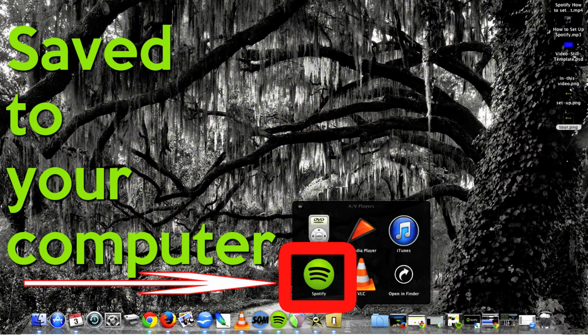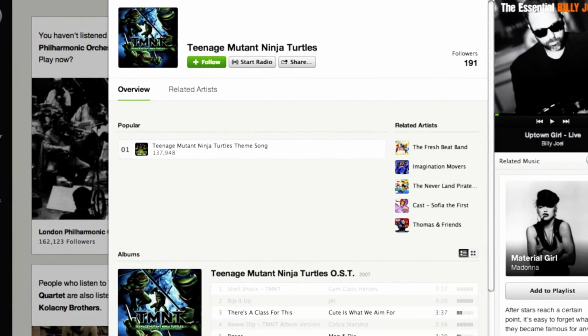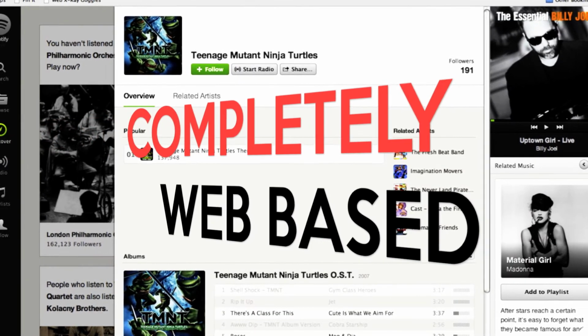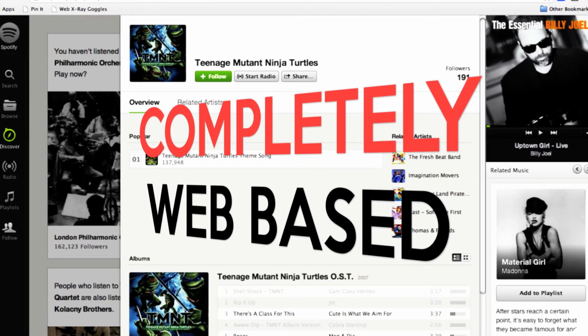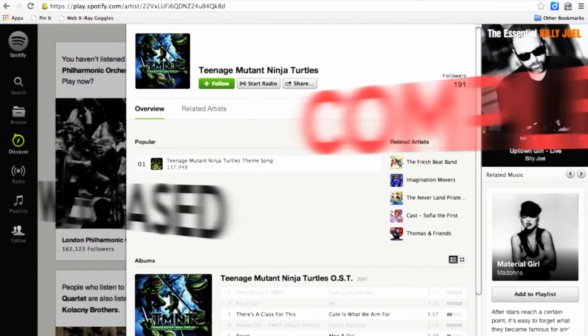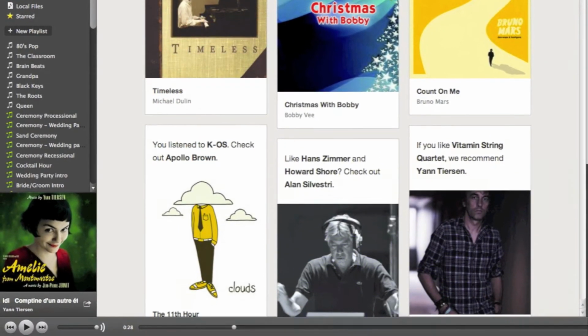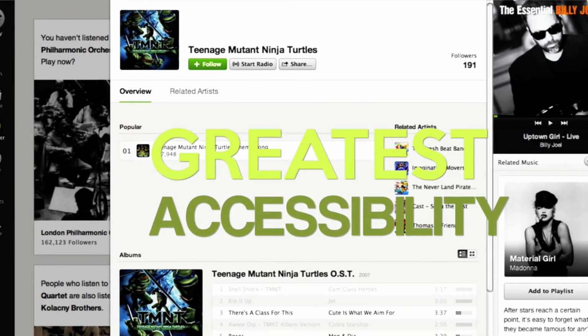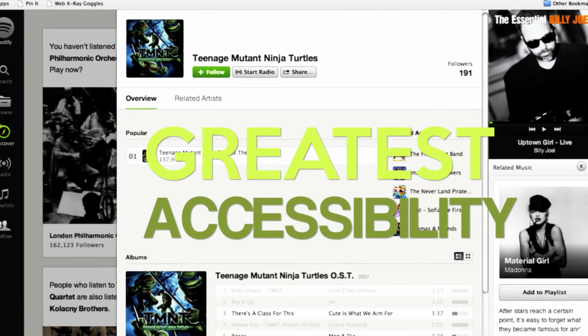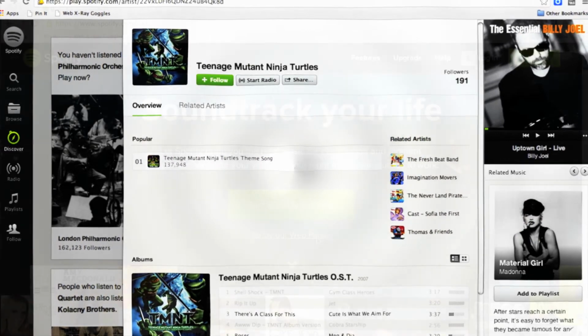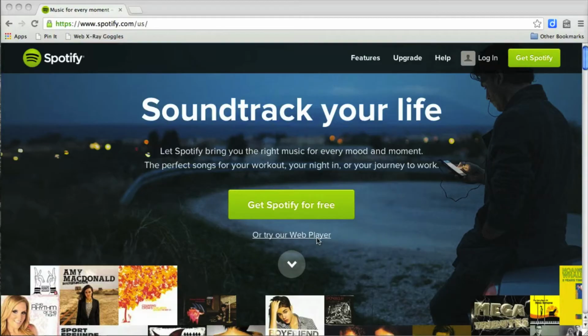Get Spotify for free will lead you to download the desktop version of Spotify to your computer once you've created an account. Whereas the web player option will take you to a version of Spotify that lives entirely online. The desktop version is more powerful and intuitive in my opinion, whereas the web version allows the greatest accessibility, especially if you're playing from a device that you don't personally own and control.